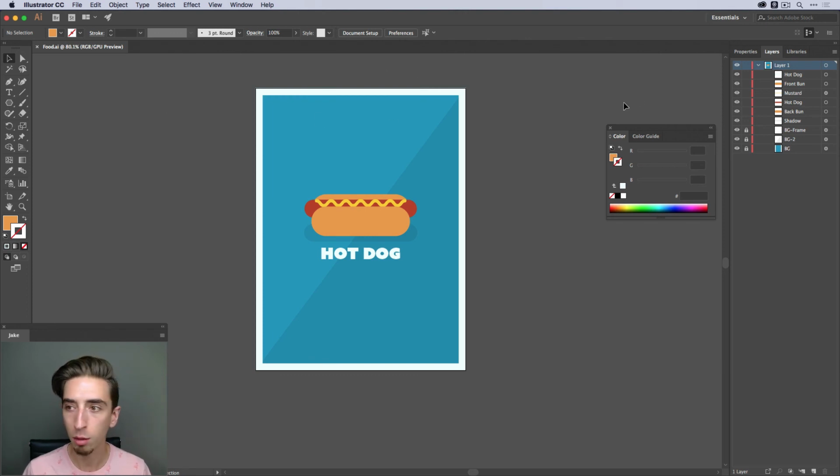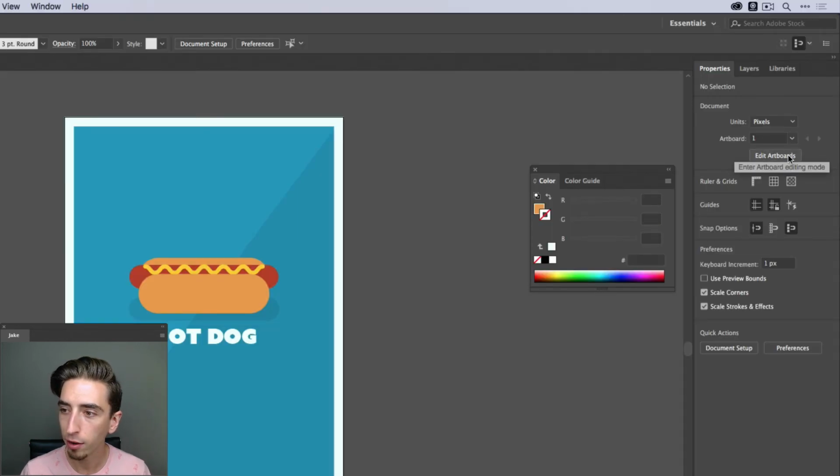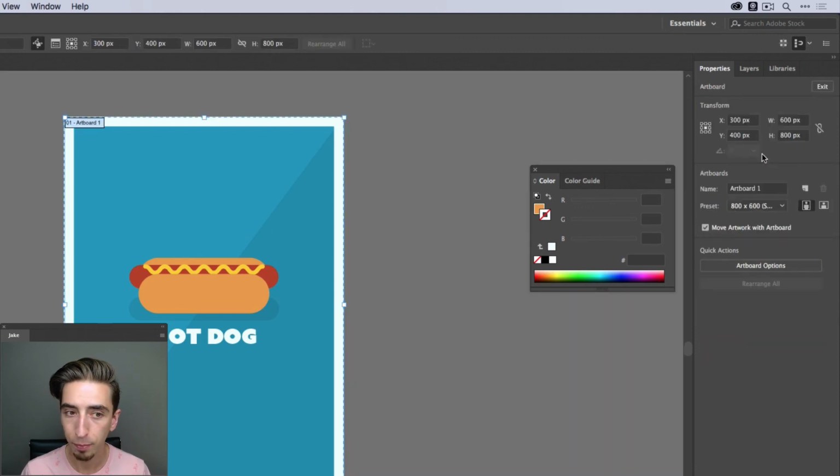So I'm going to come over to my Properties panel, make sure that I've clicked on the background so nothing is selected, and I can come over here and there's a button under Document that says Edit Artboards. If I do that, we get a different view and we see a bounding box for the edges of my artboard. We see 01 Artboard 1. And over in the Properties panel, again, we have the ability to name this artboard. So I'm just going to rename it right here real quick and call this one Hot Dog. Press Enter. And then I want to make a new artboard.